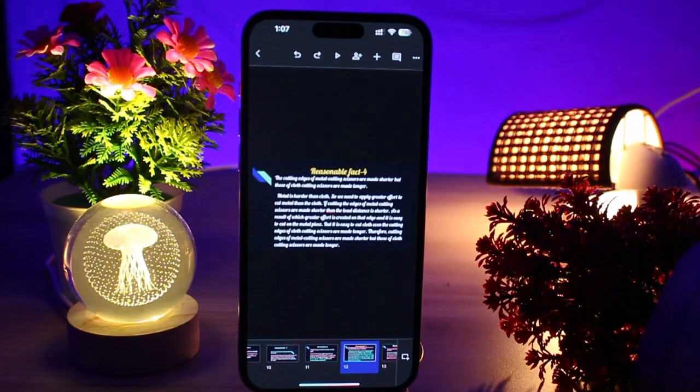And that's it guys. Now your slides will advance automatically, perfect for looping displays or timed presentations.